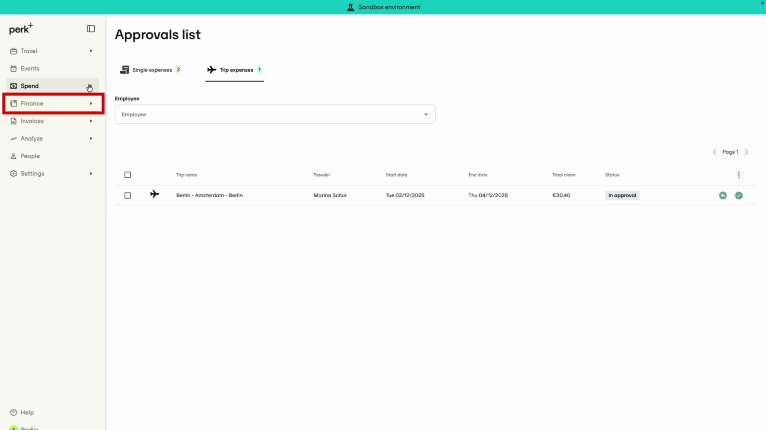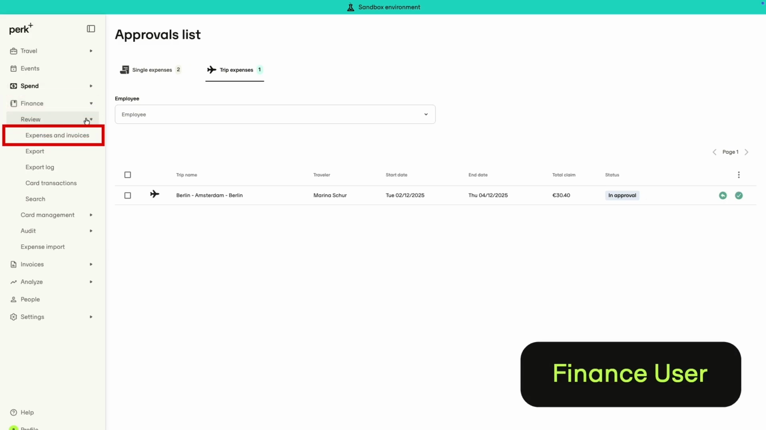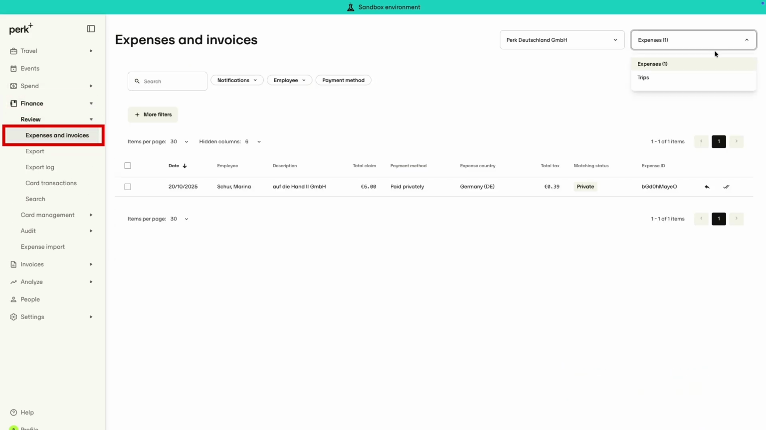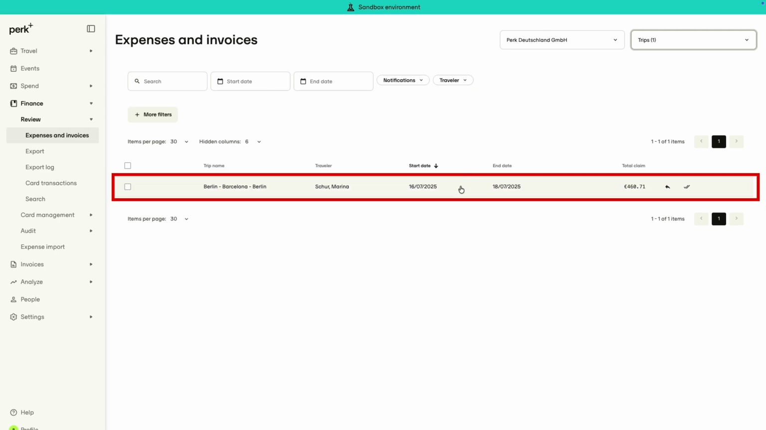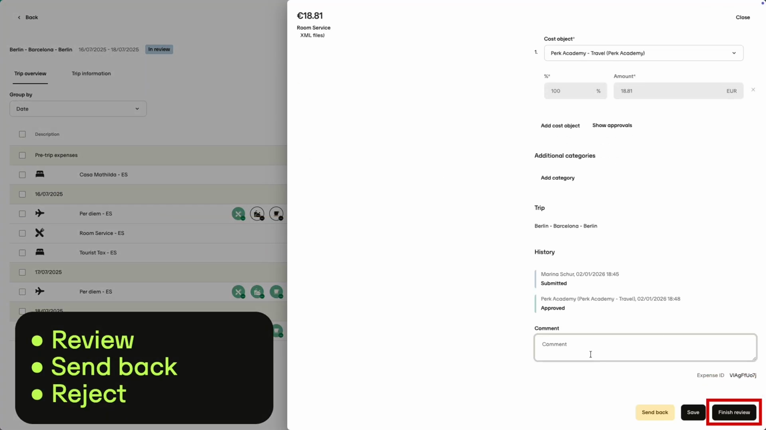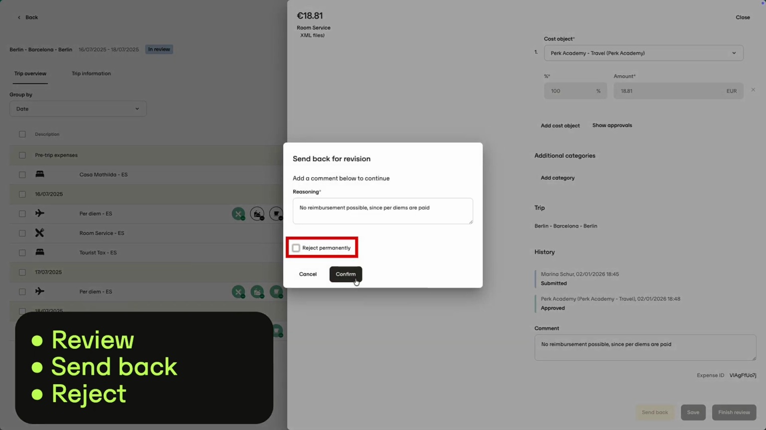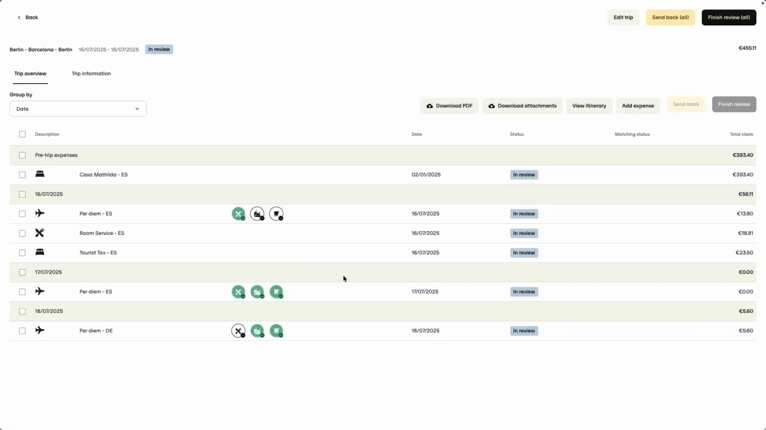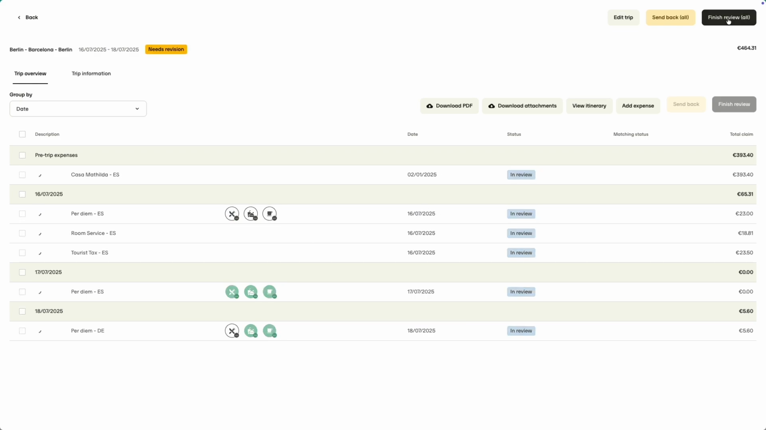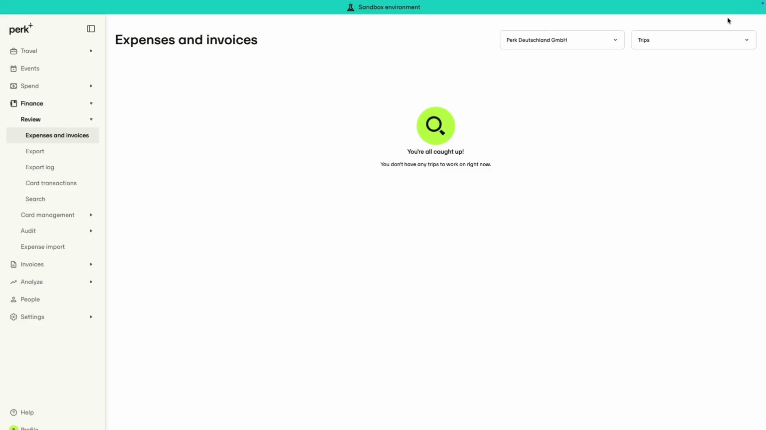In the Finance Review Expenses and Invoices menu, a finance user can find the trip, including the hotel booking, and is presented with the options to review, send back, or reject. Additionally, they are authorized to update expense values and adjust per diem modifications, etc., to ensure that everything is correct and in accordance with company policy.